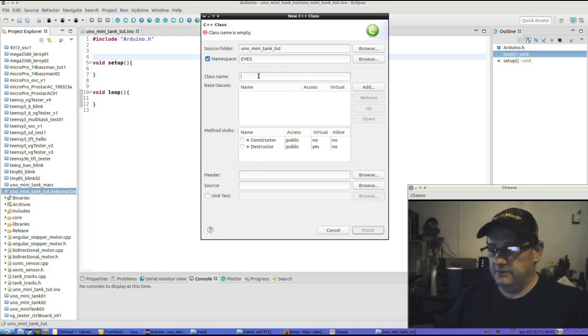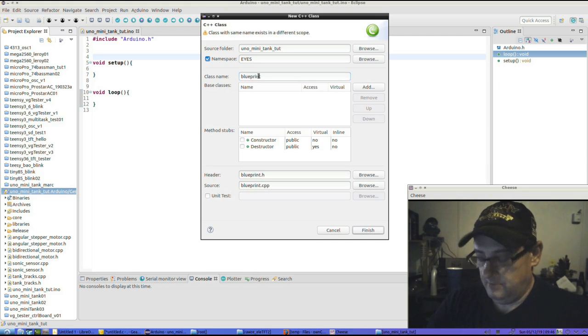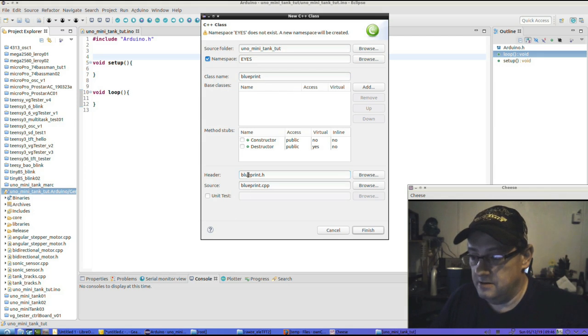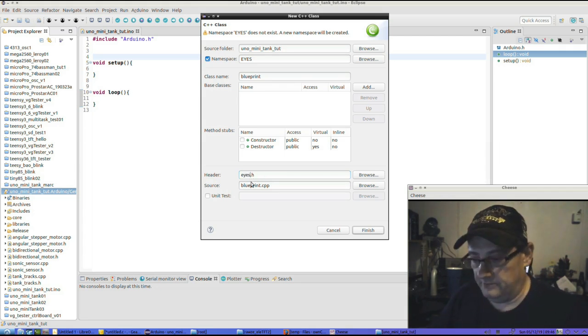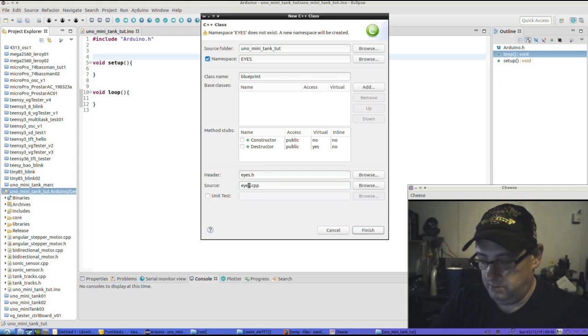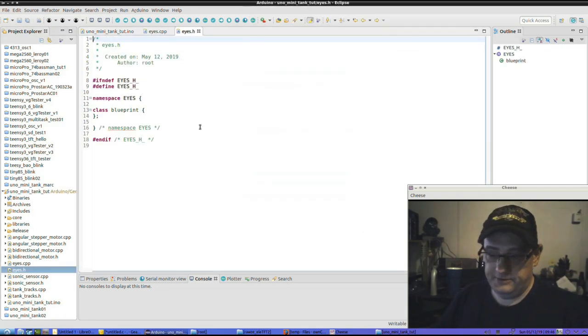And what do we need to construct a set of eyes? A blueprint. Well, that was predictable. Anyways, we will name it eyes, name the files same as the object. And it will create this header and CPP file for my eyes object.